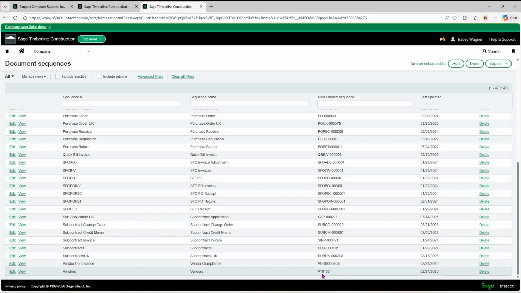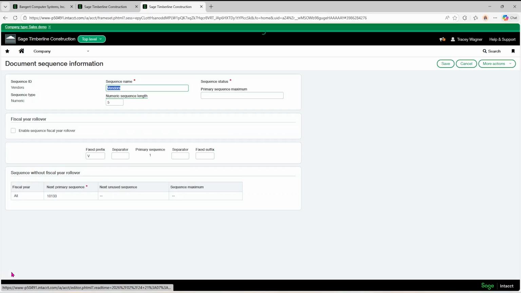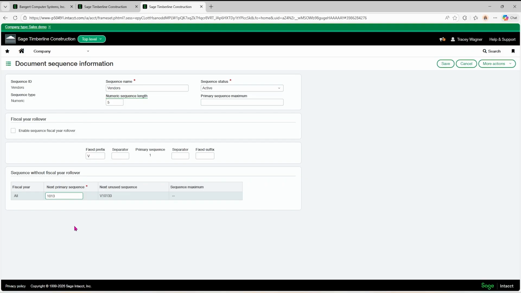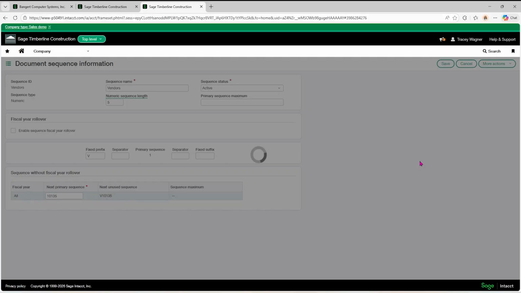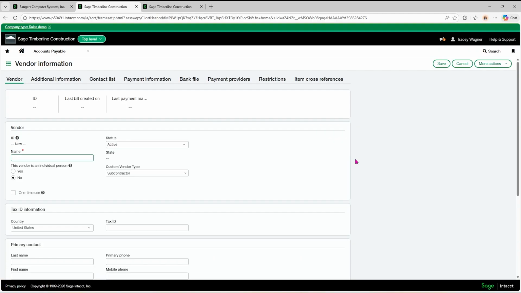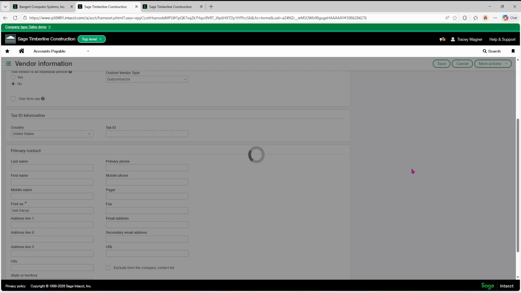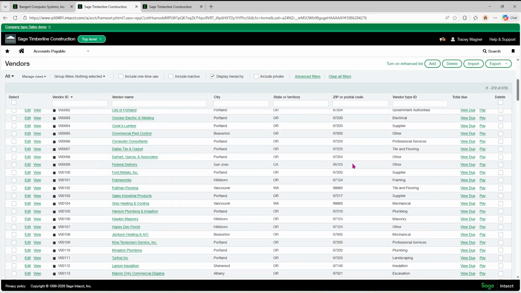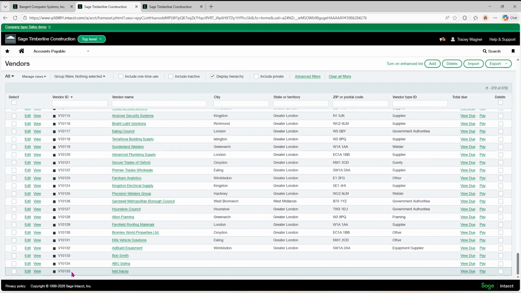So I'm going to go to vendors, and you can see, yep, sure enough, it shows that my next unused sequence number is 10133. Well, we know that that's not correct. So we are going to go ahead and edit this document sequence information. We know that the next sequence number is actually 10135. So we're going to adjust that and save it. And now if I go over here and try to add my test Tracy vendor, save it, it saves good. There's my 135.